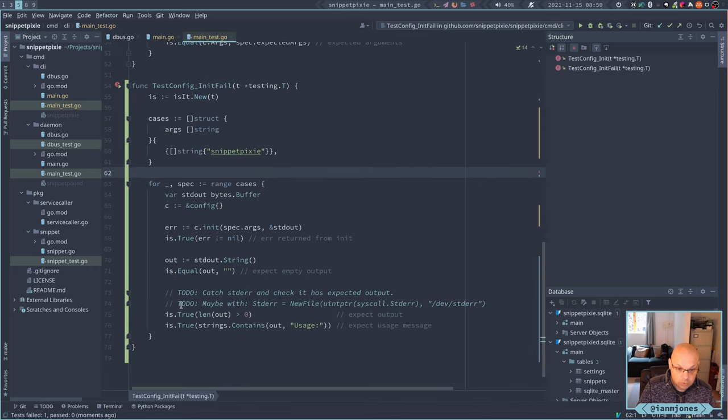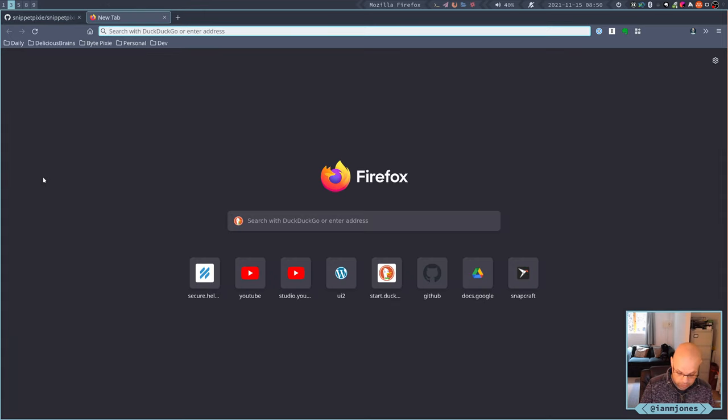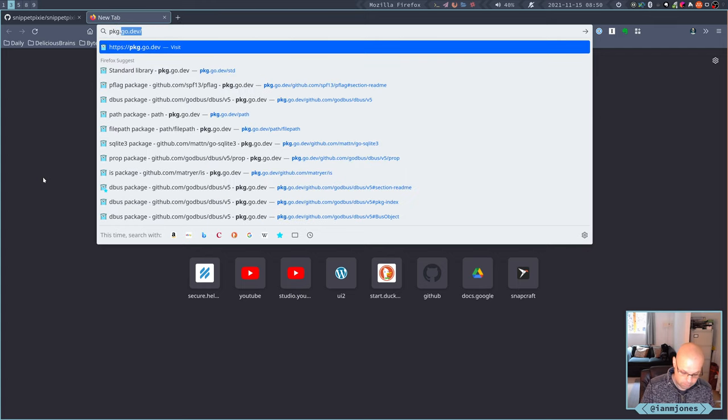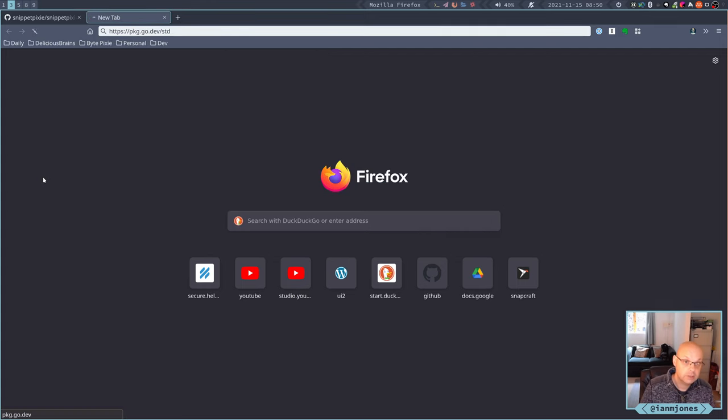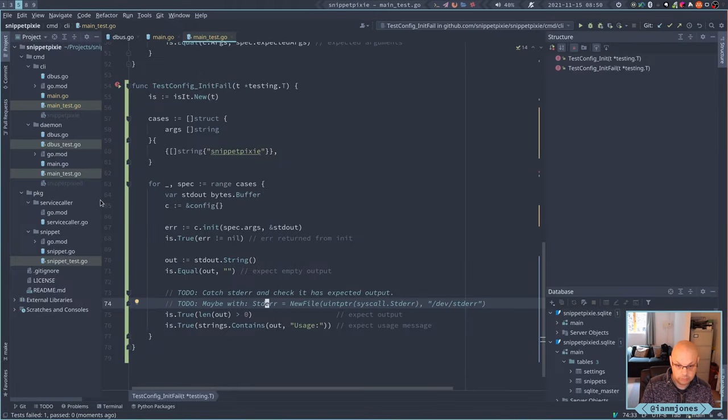And I did a quick little look at the end of the last session. I think I can redirect to a file like that. So I need to look up that again. Now I've got to try and remember where that was. Probably. What package are we looking at now? Syscall standard.